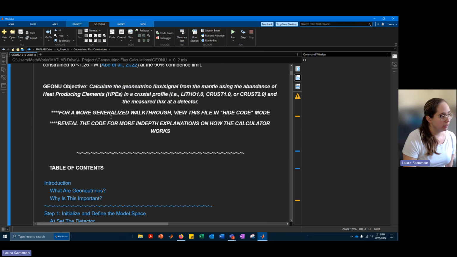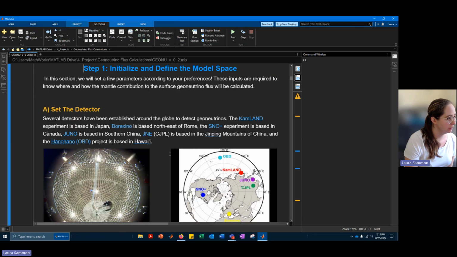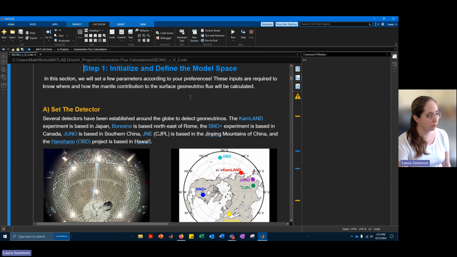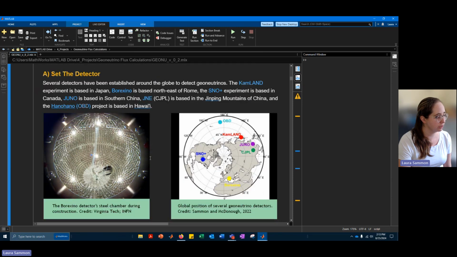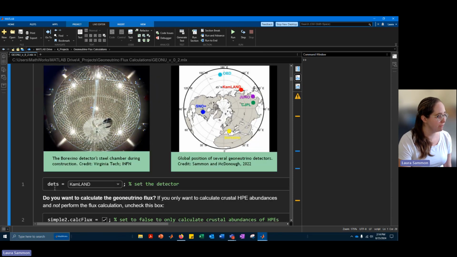The actual software itself starts after the table of contents. They said this is hyperlinked, and I want to skip down to step 1. Now, step 1 is where we initialize and define our model space. So this is where we tell the code which geoneutrino detector we want to look at and what different parameters we want to start with. You'll see again, there's some links, there's some figures to look at, and then you'll encounter the very first line of code where you get to choose which detector you are interested in.